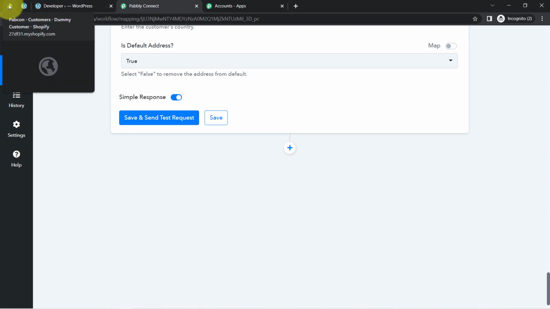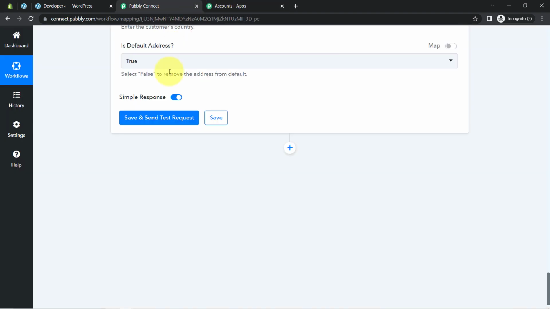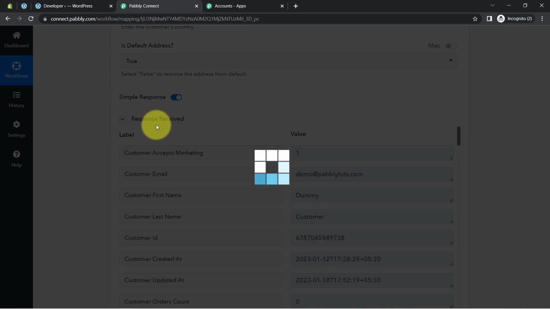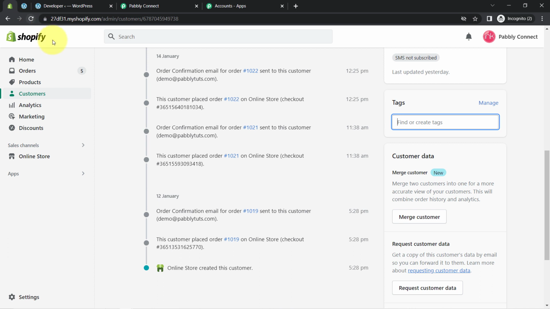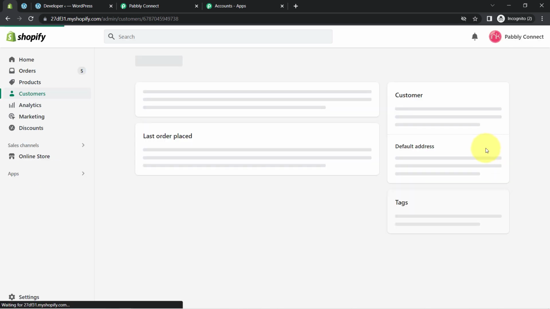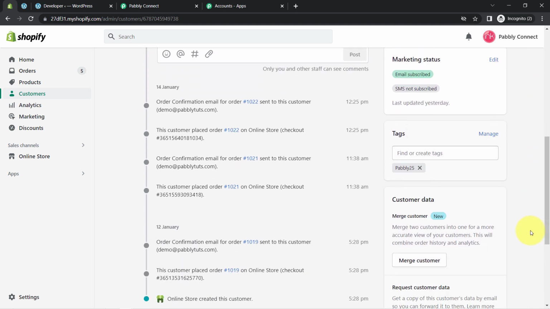Firstly, let me take you to the customer's profile, and here you can see currently this customer does not have any tags assigned. Now I'll click on the Save and Send Test Request button and wait for the response. While the response arrives, I am going to refresh this page and check whether the customer is assigned that new Pabbly25 discount code or not. And here you can see the Pabbly25 discount code has been assigned as a tag automatically to this customer's profile.